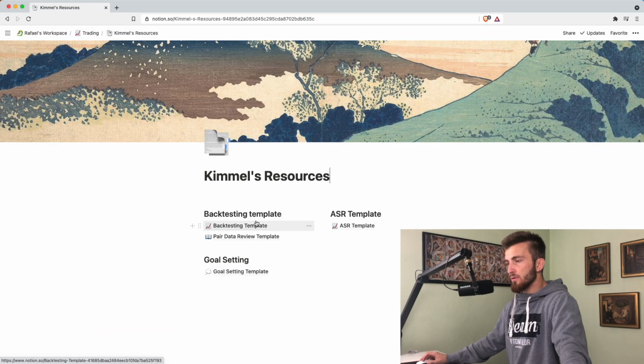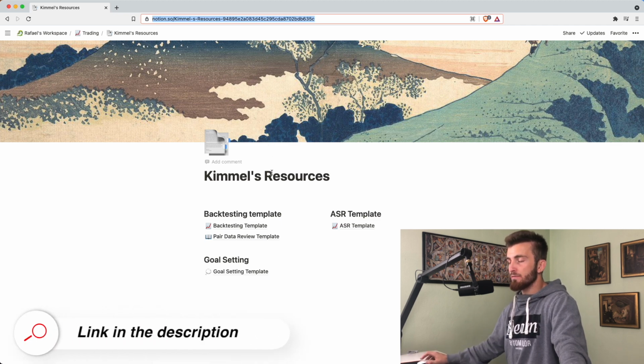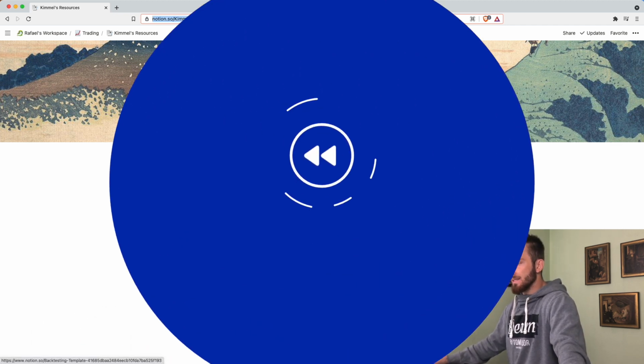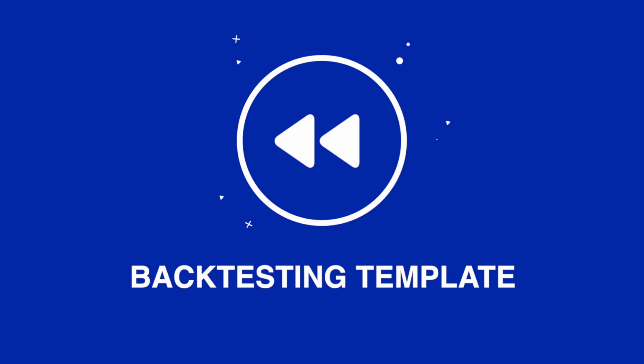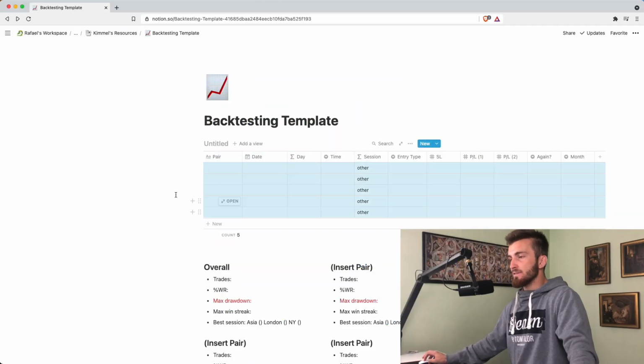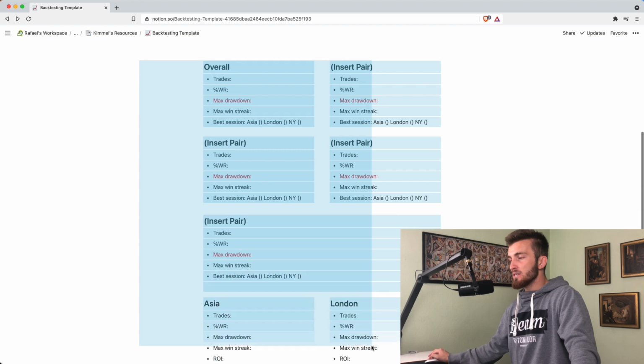Here on the screen, you can see my current resources. This is the link that will be in the description if you want to check it out. Let's start with the backtesting templates. So this is the backtesting template that I have. As you can see, I have a table and some text to take some conclusions.